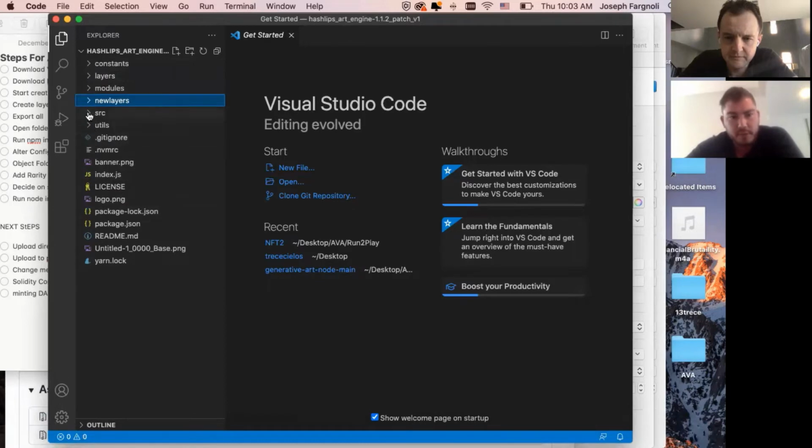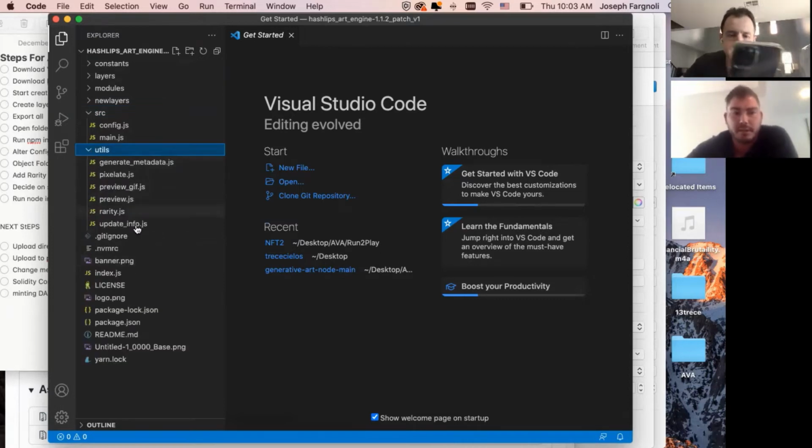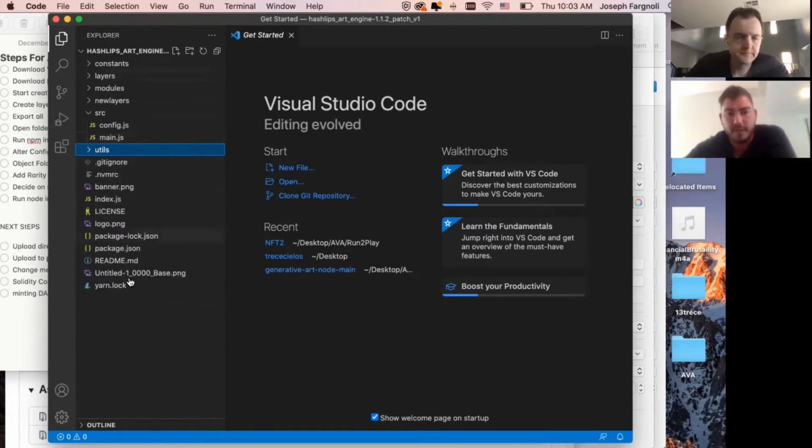We're going to look into src. This will be where you configure your information. Main you will not touch. Index is actually the program that runs everything. And then you have a whole bunch of utilities in here to help regenerate metadata, to pixelate your images, to preview, to see what the rarity is, and a bunch of information that we will not go through today. If anybody has any questions, I could always tell you how to run these and go through them. But they're all pretty simple, and you can actually see in the README how to run them and what reason you would have to run them.